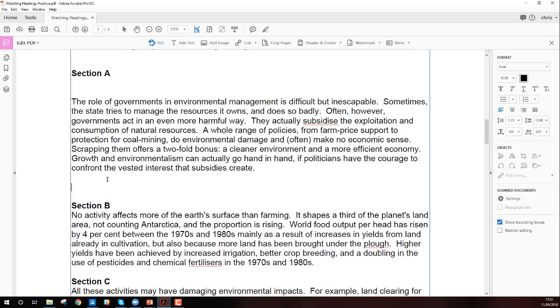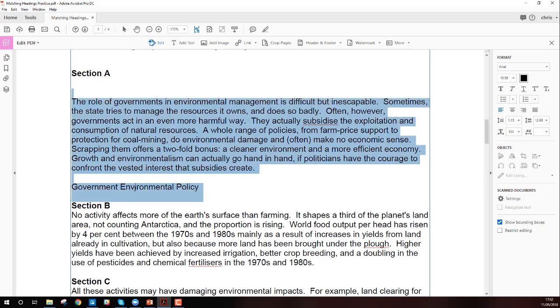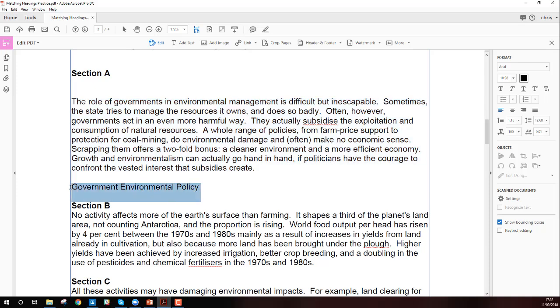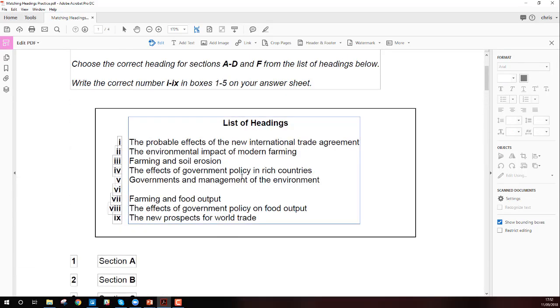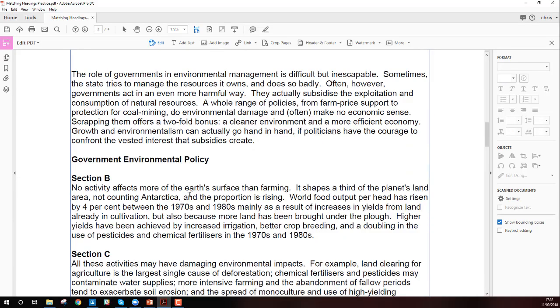So I'm going to say this is government policy, government environmental policy. That is my heading. So I'm not going to go back up. I'm not going to check it. I'm just going to keep going.